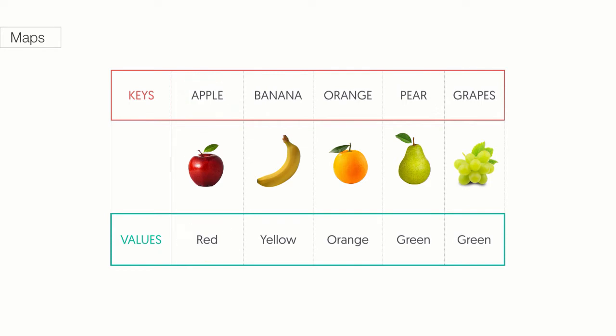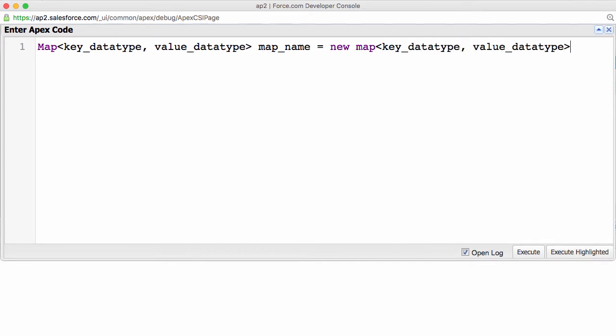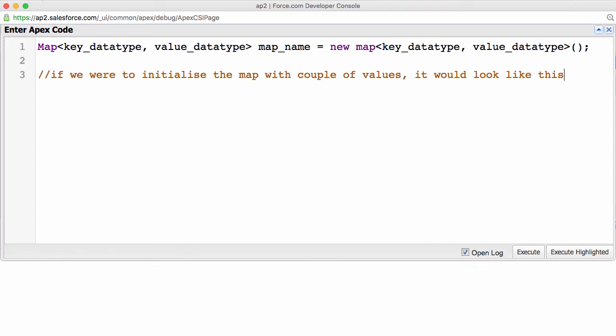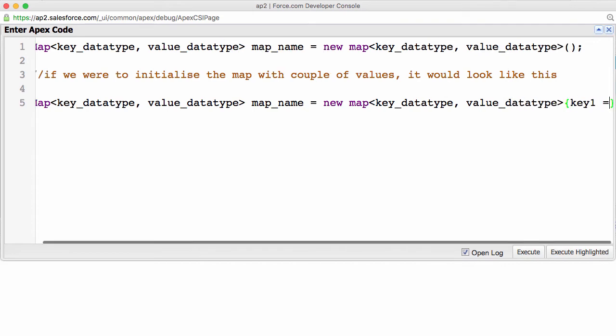The syntax to define a map looks like this. Map, key data type, value data type, map name equals new map, key data type, value data type. The syntax is very similar to lists or sets, but it has two things to store, key and value. If we were to initialize the map with a couple of values, it would look something like this. Map, key data type, value data type, map name equals new map, key data type, value data type, along with key value pairs.